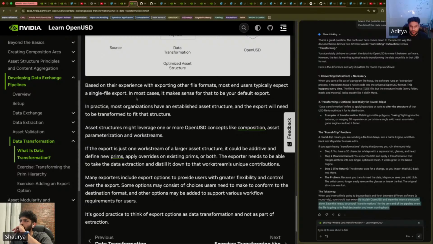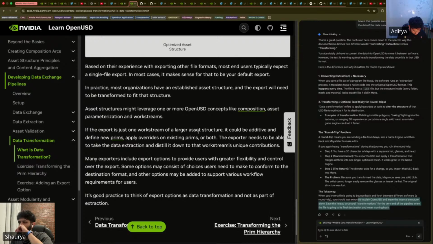Okay. In most cases, it makes sense for that to be your default export. In practice, most organizations have an established asset structure, and the export will need to be transformed to fit that structure. Asset structure might leverage one or more OpenUSD concepts like composition, asset parameterization, and workstreams.